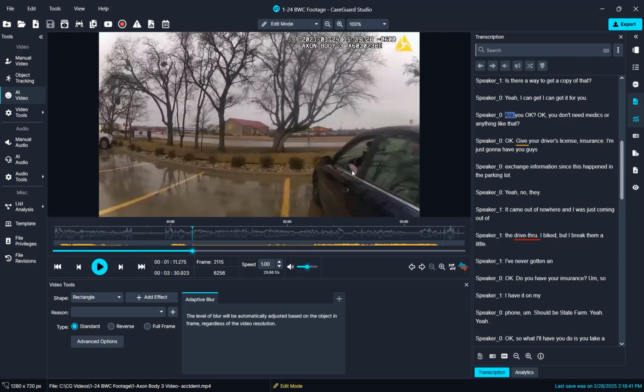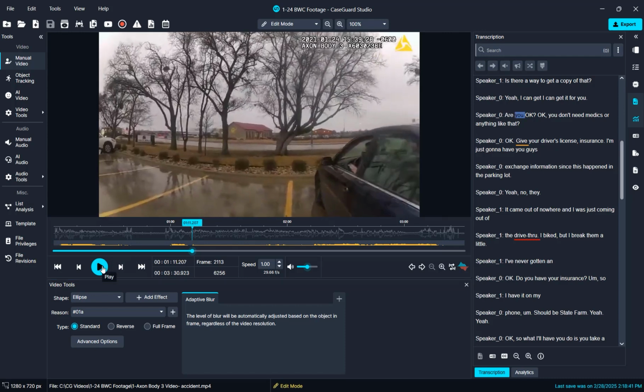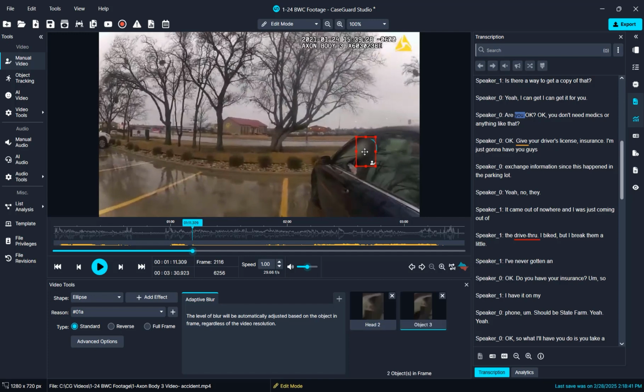What I can do to fix this, it's really easy. First thing I'm going to do is come up here and click Manual Video. Now I'm going to come down here. And I'm going to change my redaction shape, as well as give a redaction reason. Now I'm going to use my arrow keys to find the first frame where this face is visible. I'm going to start right here. And I'm going to draw a redaction ellipse around this face. And I can hold it and use my arrow keys to move it as needed.